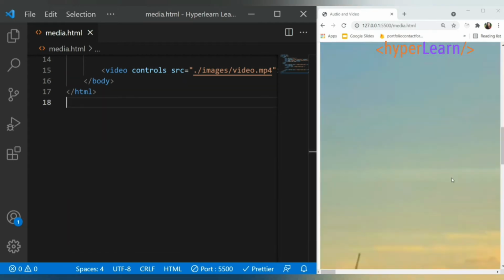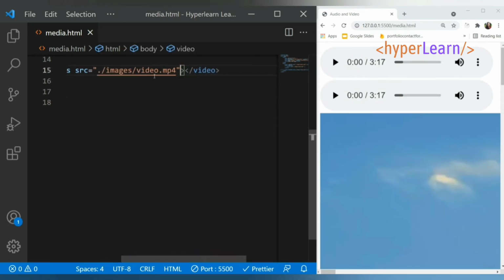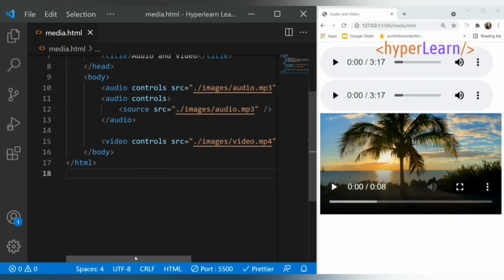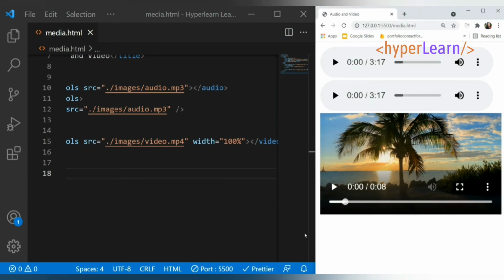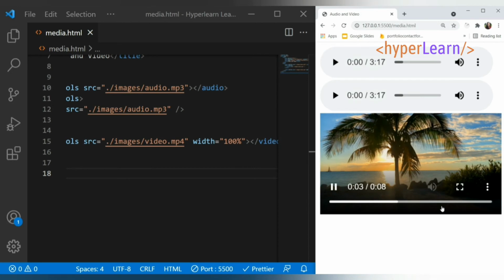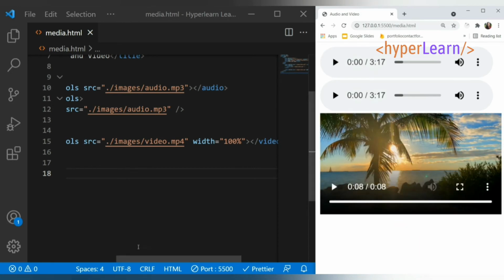But it's a very wide video. So let's set the width of the video so that we can see it clearly. I'll set the width to 100%, so this will cover the screen size. Now you can see the video finally, and it's looking great. Now you have the controls also. If you play, it will play. You can do whatever you want, the picture and everything you have.